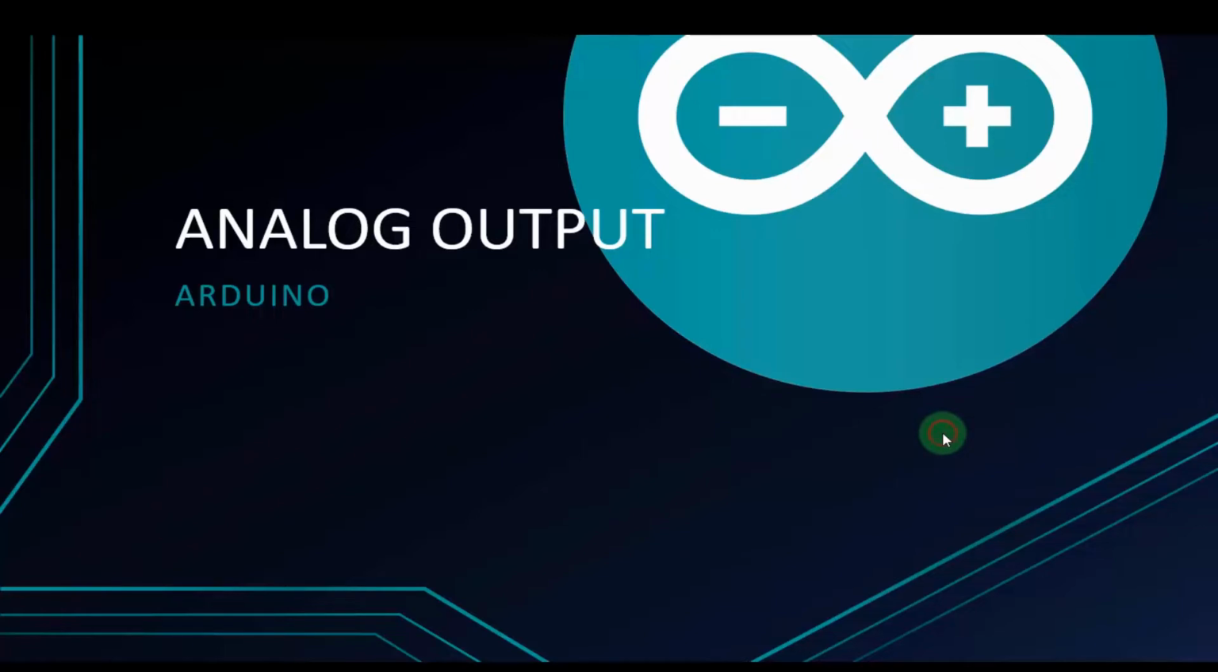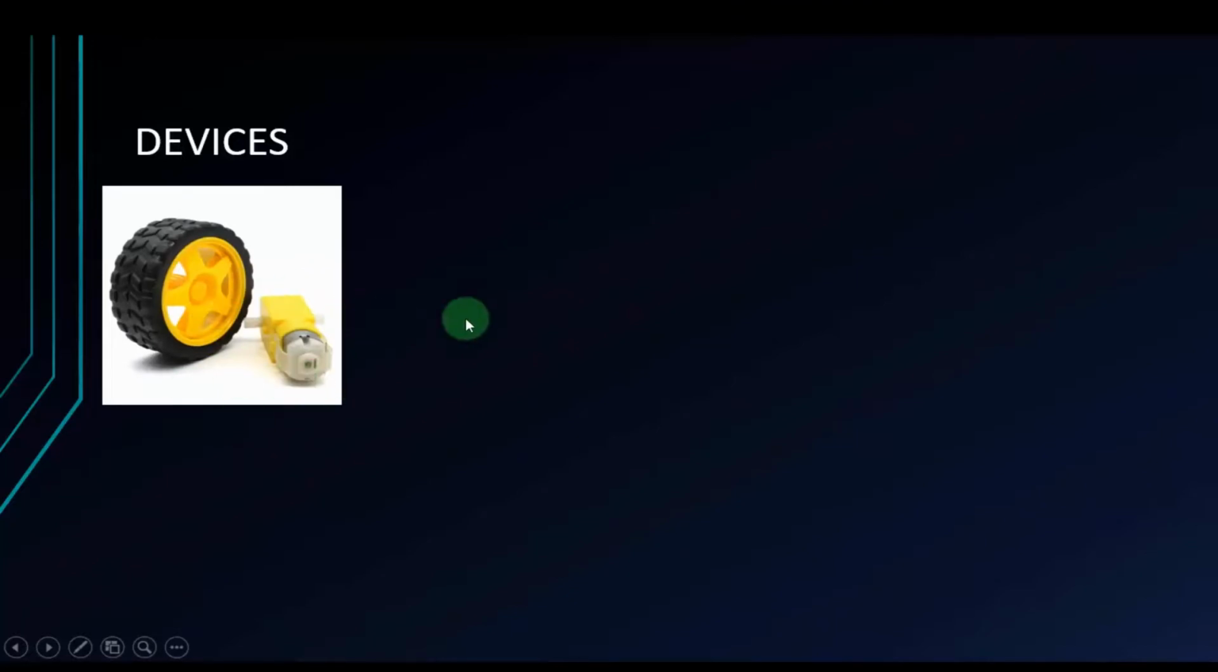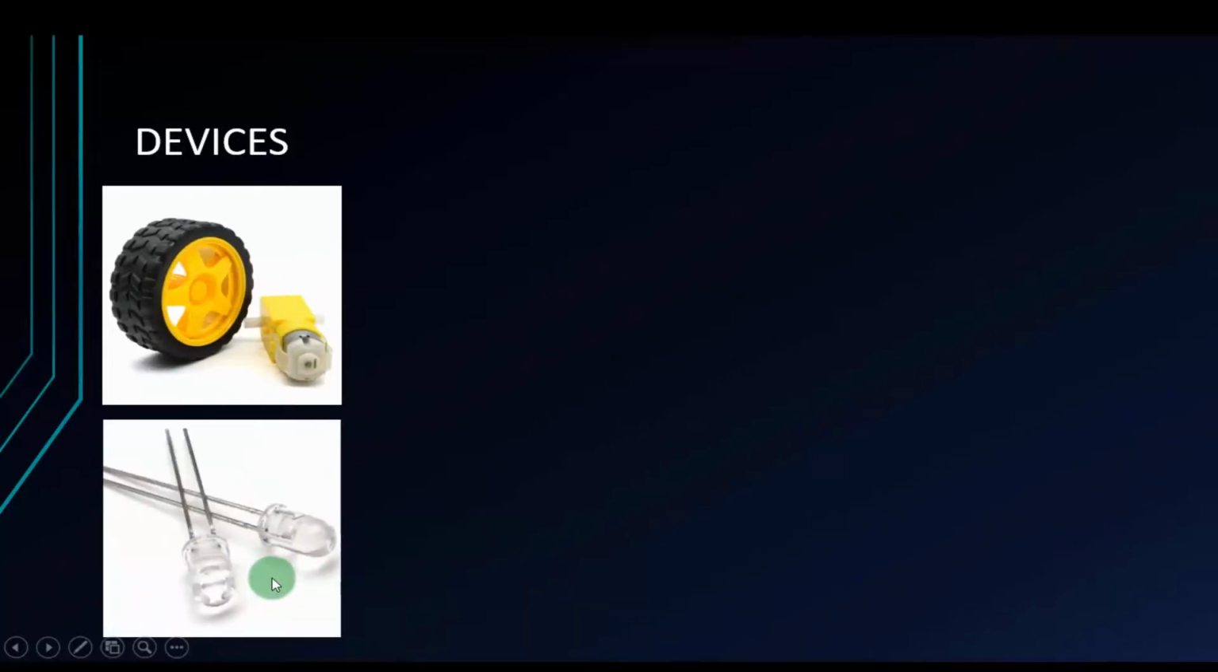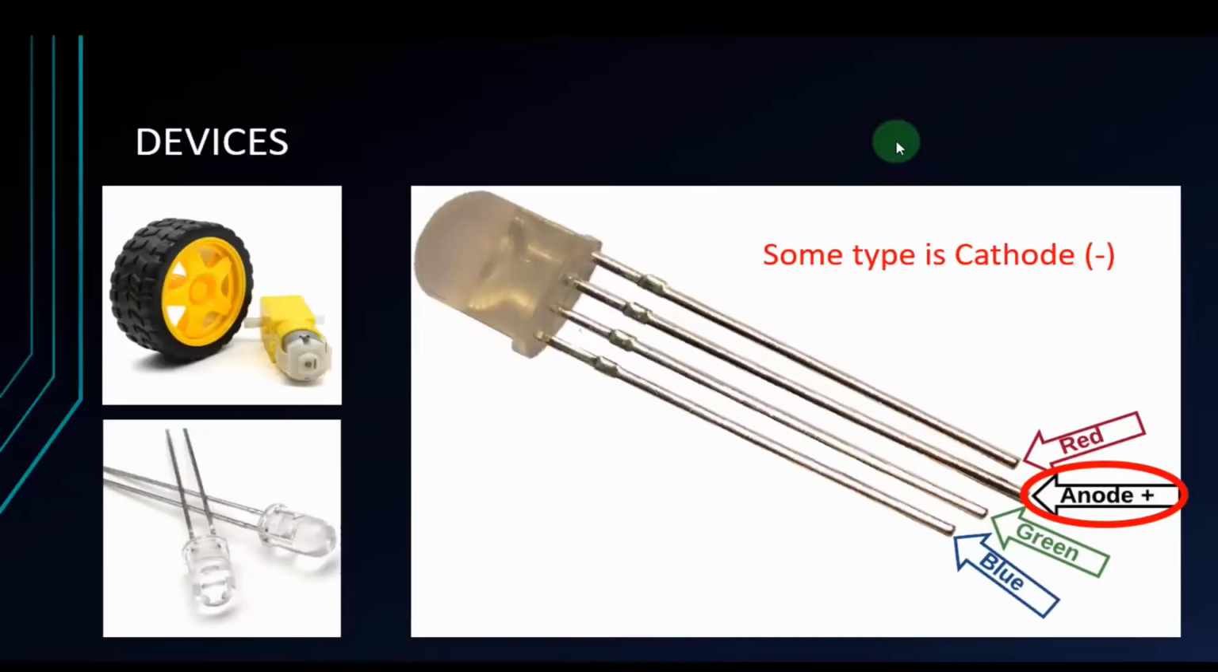Okay, let's go. In this video there are three devices that we use. The first one is a DC motor, the second is a common LED, and the last one is an RGB LED. The longest pin of the RGB LED is the common pin, usually an anode, but sometimes a cathode. You can check by yourself.